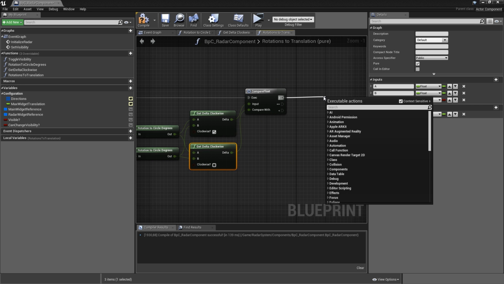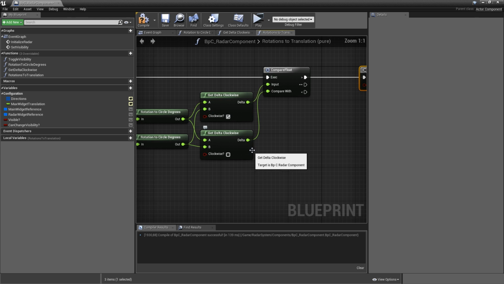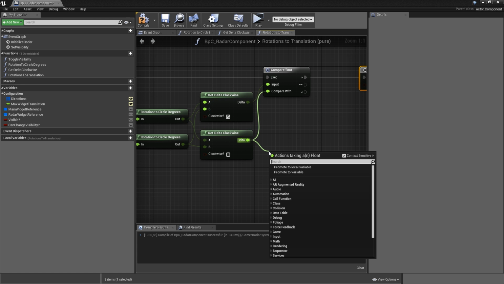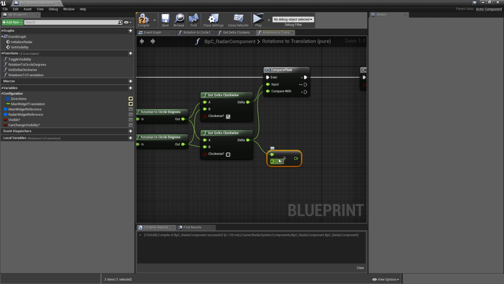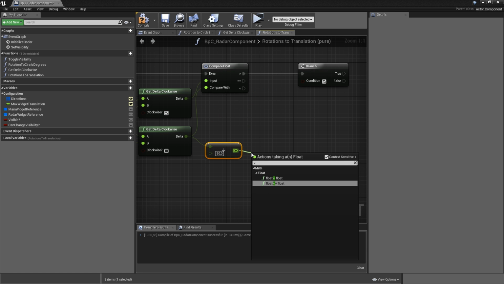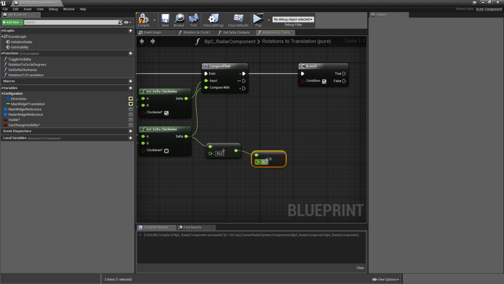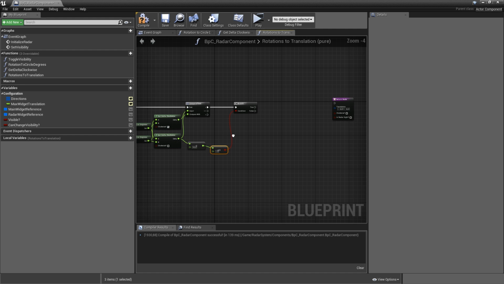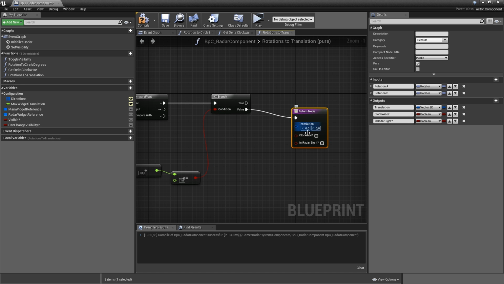So then let's add a branch. And we want to check whether that delta here, so the anti-clockwise delta, divided by a float, and in here type in 90. I will explain at the very end of this episode where that value is coming from. And then off of it look for less than or equal to float and type in 1. Hook that up to the condition. If it's false, we can return with a translation of 0, 0.